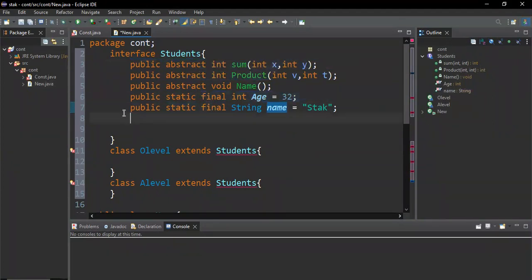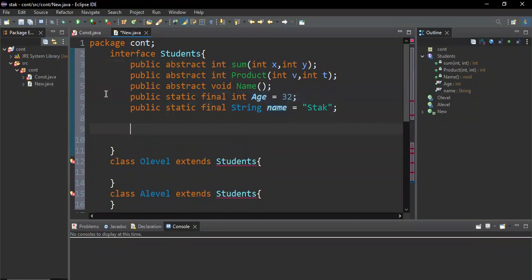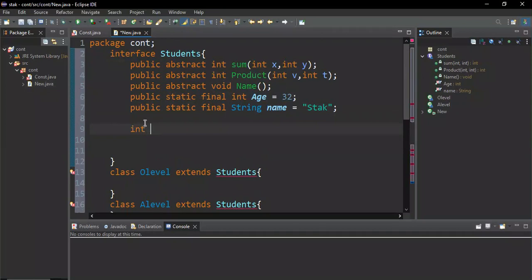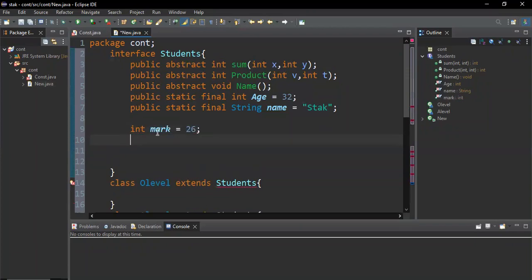Some people have been asking, what will happen if I don't include all these words, public abstract, public static final? It still has no problem. So long as it's inside an interface, it will be interpreted as an abstract method or final variable. There would be no problem with that.